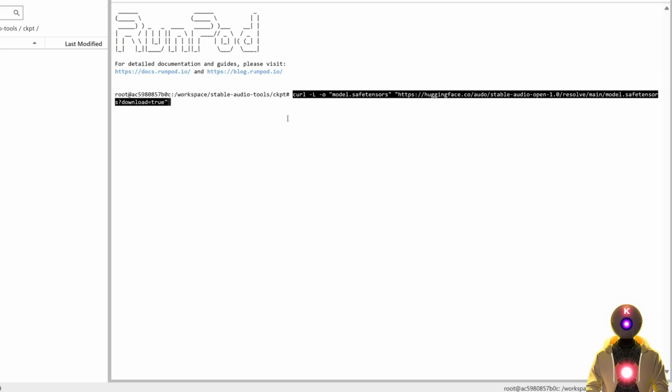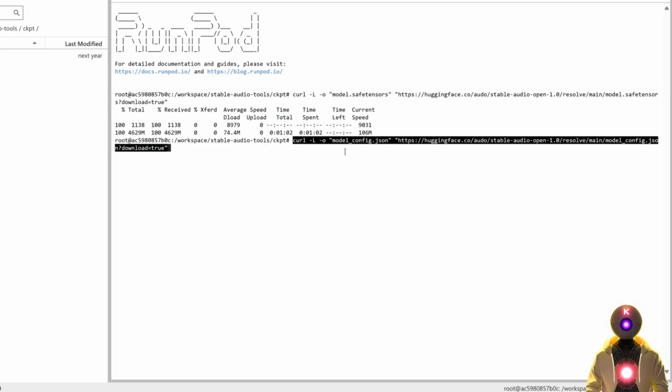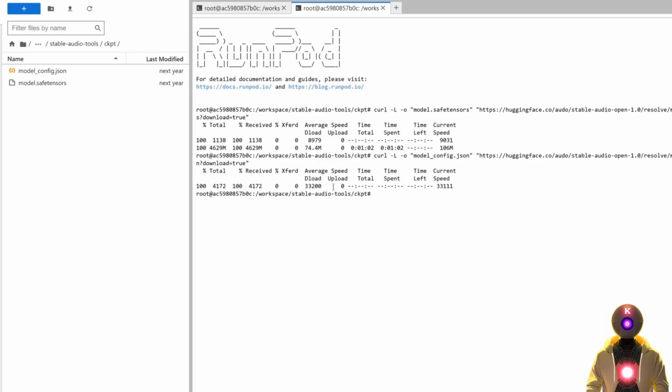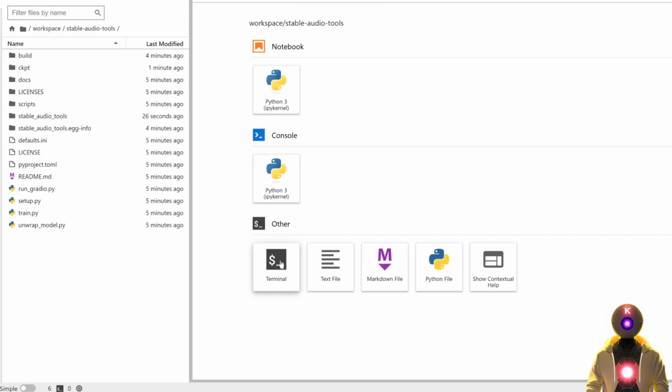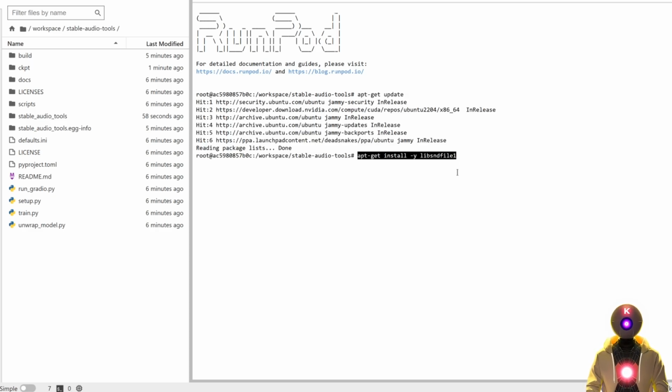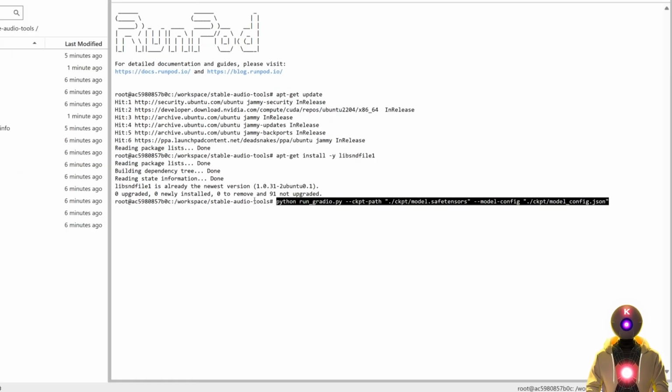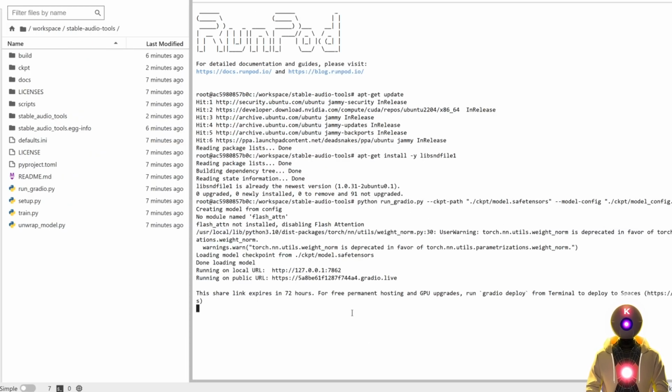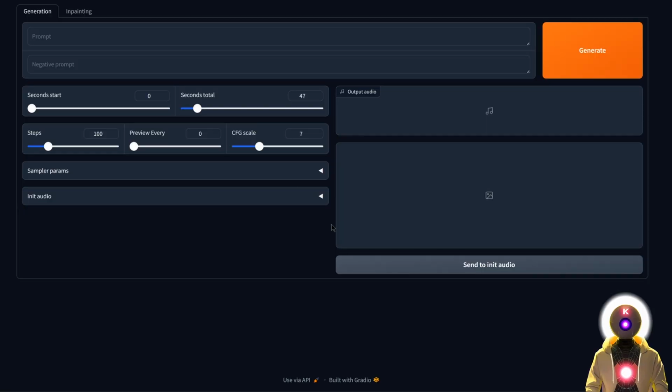Then here we're gonna download the model file with this command. Then we're gonna download the model config.json file with this command. And then once this is done, you can close this tab. So I'm gonna create a new terminal because it will be easier to see. You're gonna type this command, apt-get update, followed by this command to download the specific library. And once this is done, you can run the web UI with this command, which once again will give you a public URL that, if you click on it, will launch the web UI. And from there, once again, you're ready to go. And from there, you can generate any audio that you want.